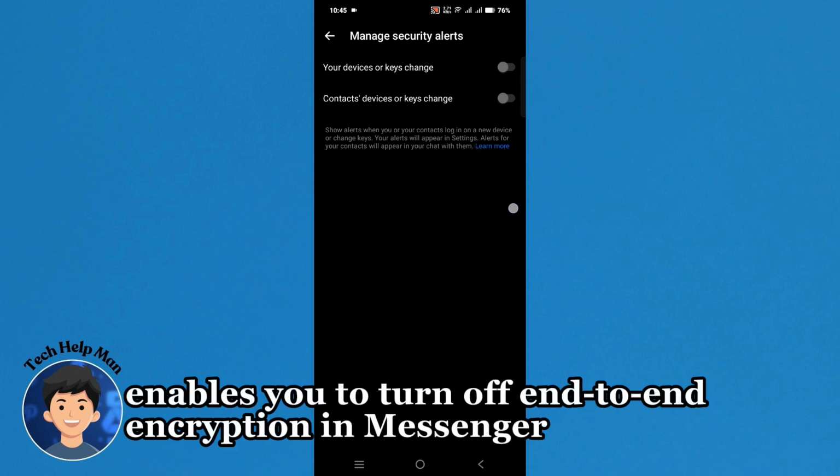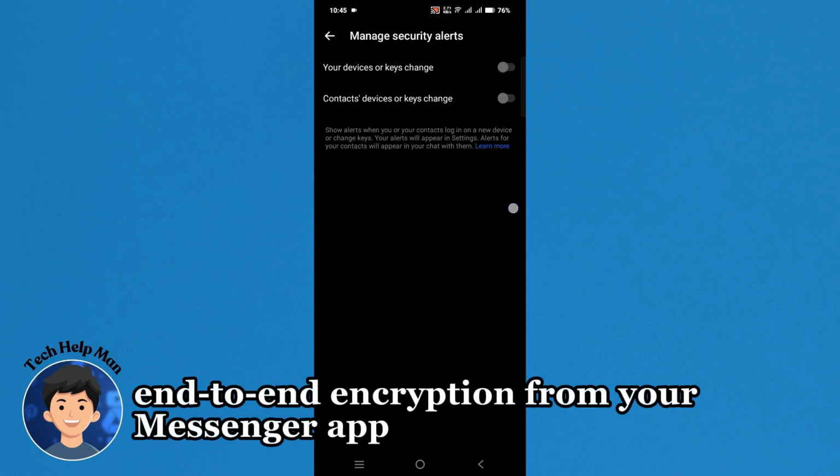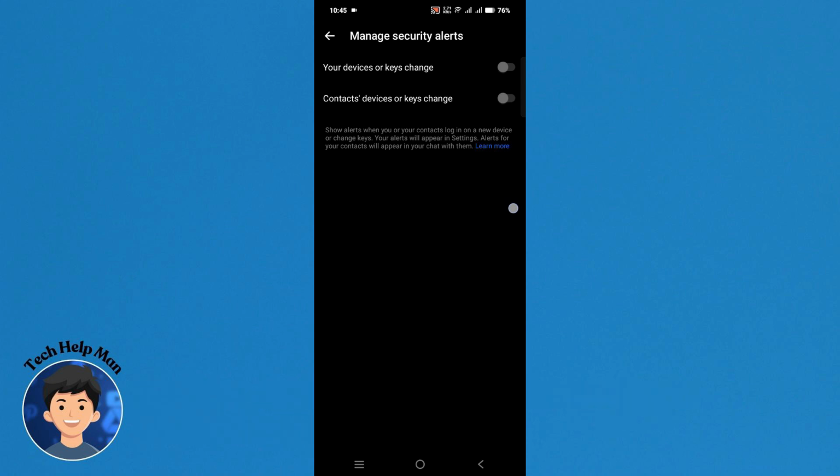This enables you to turn off end-to-end encryption in Messenger, and by following the steps, you have successfully removed end-to-end encryption from your Messenger app.